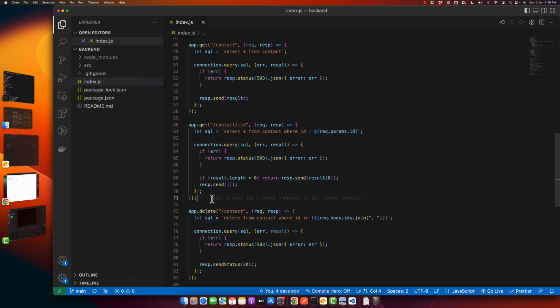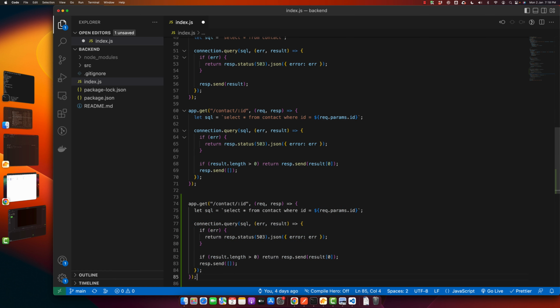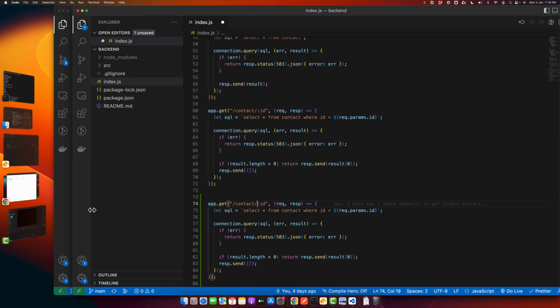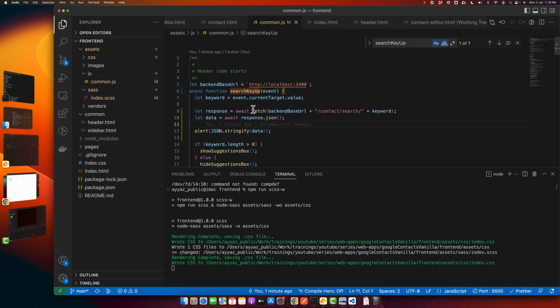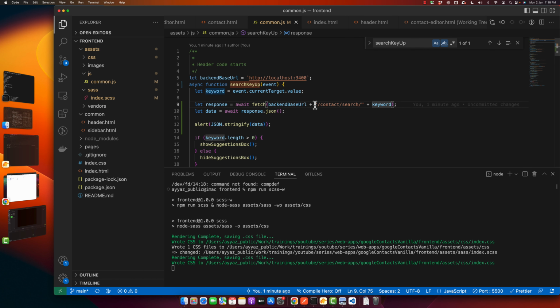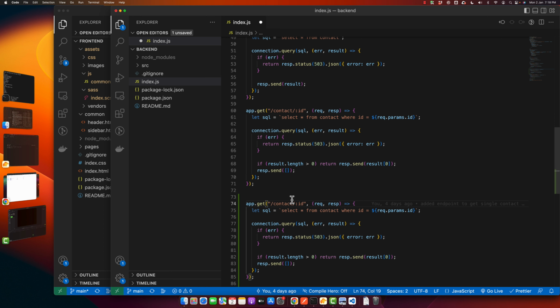So let's copy paste this code, because our new endpoint is going to look almost like this. So we know that we have our path. If I take you back to the other front-end project, you will see that this is the endpoint that we need. So let's take it back and paste it here.